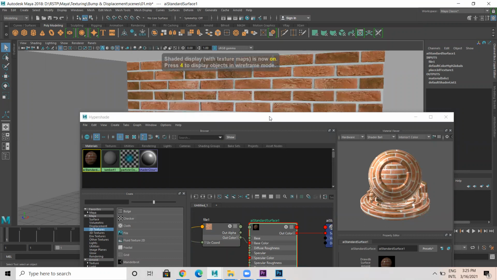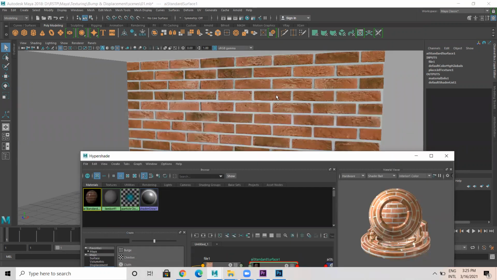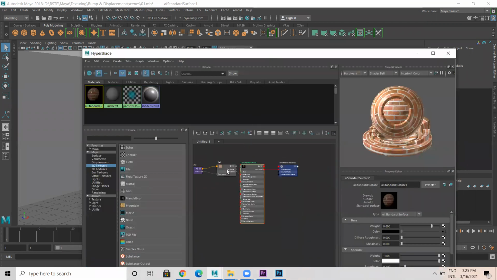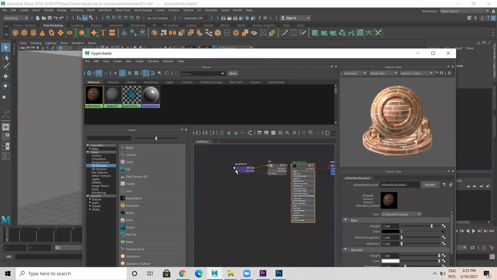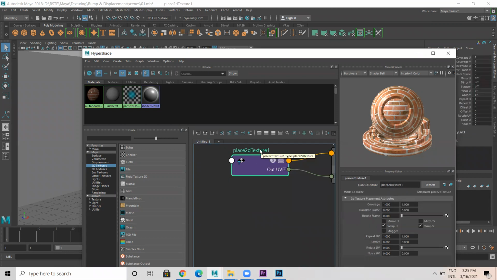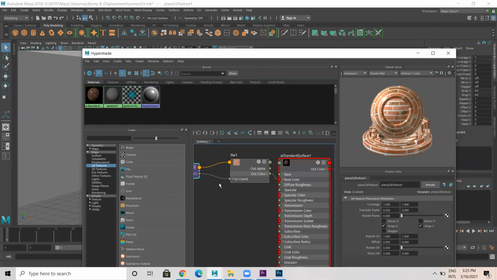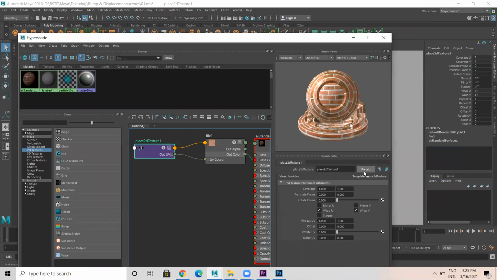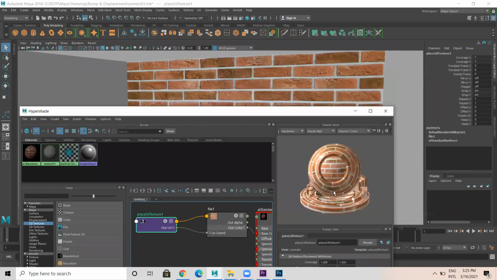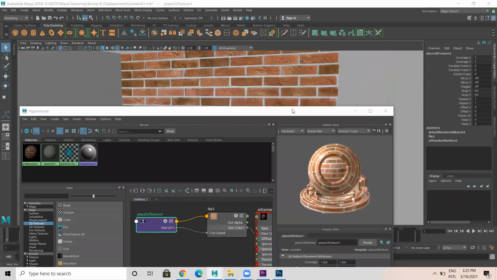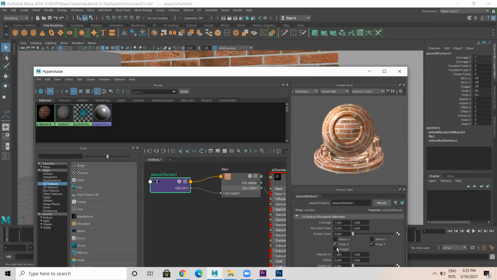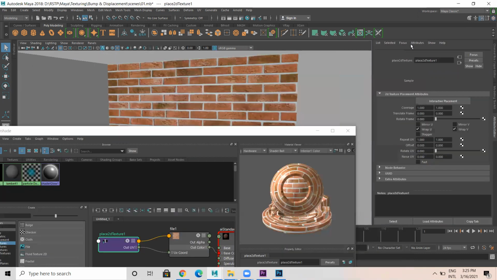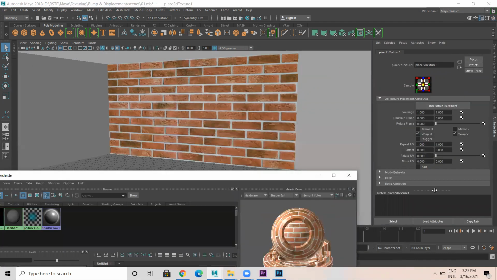Now the brick seems so stretched. Okay. So what you do, click on this place2dTexture, which comes along with the 2D texture node. Click on this place2dTexture. Okay. So here, the place2dTexture attributes are over here. What do you do? Repeat UV. Okay, let me just go to the attribute editor. It is here. Here, Repeat UV is there, no?